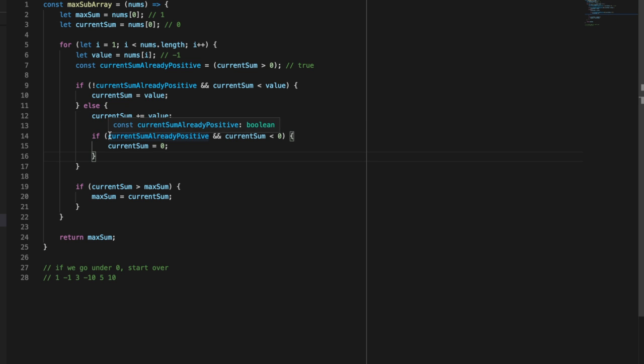Okay. If currentSum was already positive, which is true, and currentSum is less than 0, reset currentSum to 0. Well, currentSum is now 0, which is not less than 0, so we don't need to reset. And then finally, if currentSum is greater than maxSum, well, 0 is not greater than 1, so we do nothing. Great. Now, i is going to be equal to 2. And now, value is going to be equal to 3.